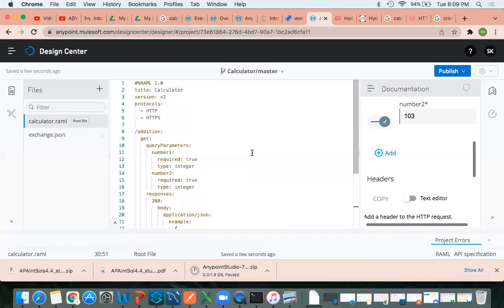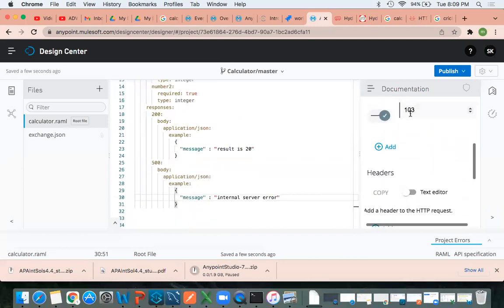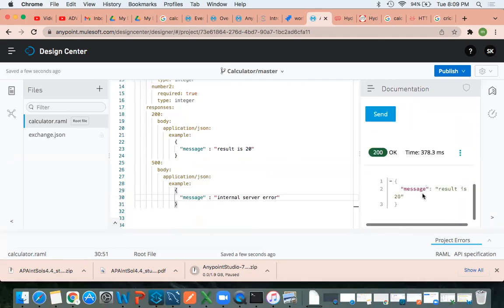So now whatever you write here, if you give any input, by default you will get "Result is 20" only.